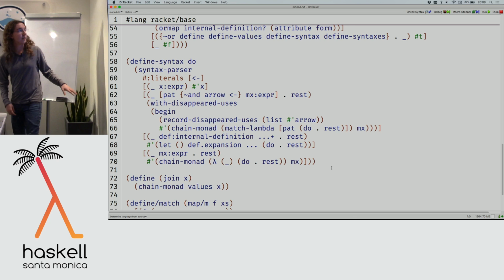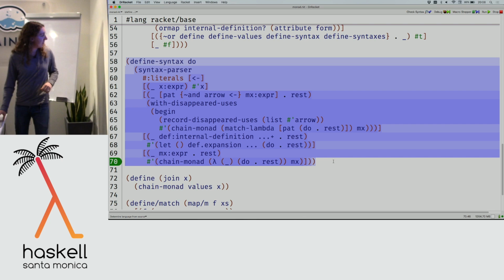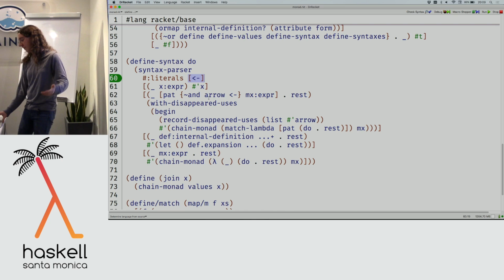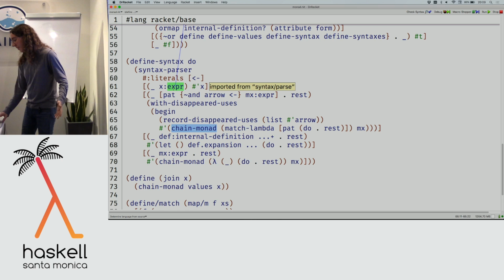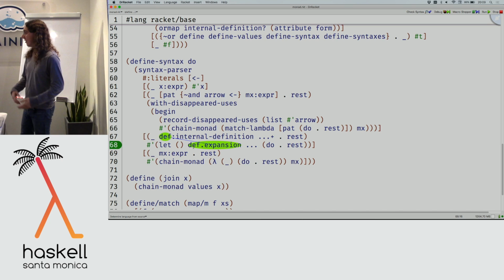It's about 12 lines, and you can see that basically all it does is it says, if there's an arrow here, then convert it into a chain call, which is what I called bind in this particular library, and otherwise, if there's only one thing, expand into itself. If it's an internal definition, like an internal let, don't do any binds, just expand out to it, and that's it. That's all of do notation.